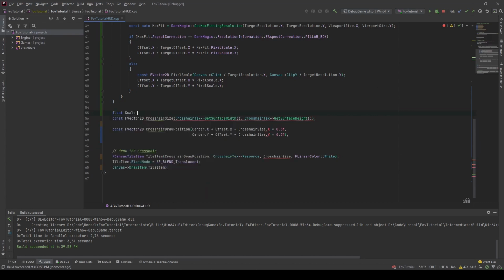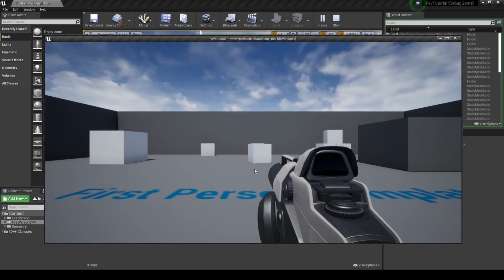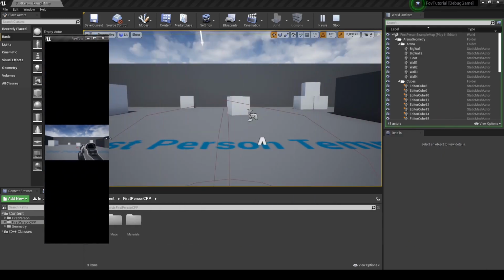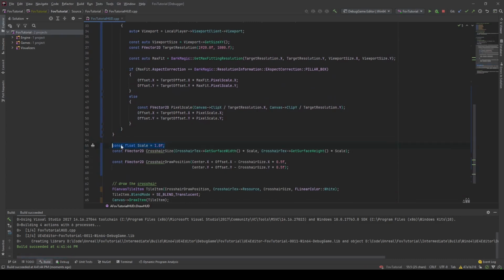And if we now want to scale the crosshair, let's say we want to scale it to half its current resolution, we multiply it here. And that is the only place we will need to change in order to scale down. And now we have reduced the crosshair by half. It looks alright.